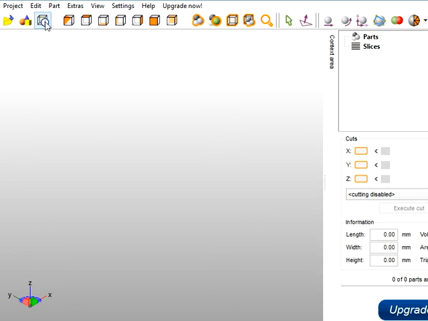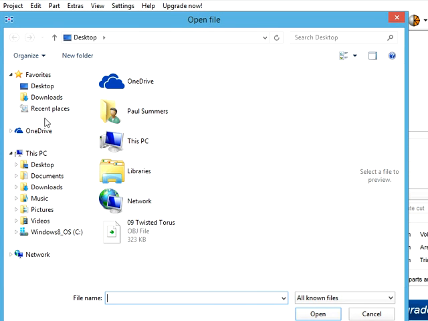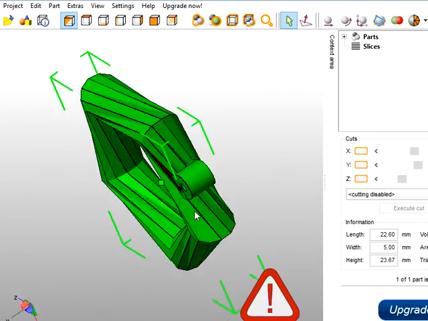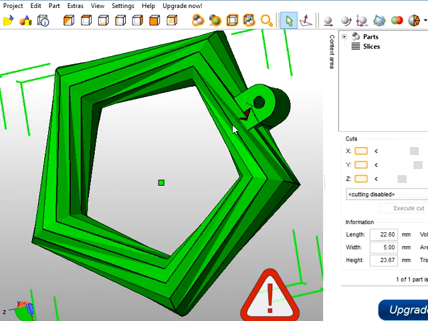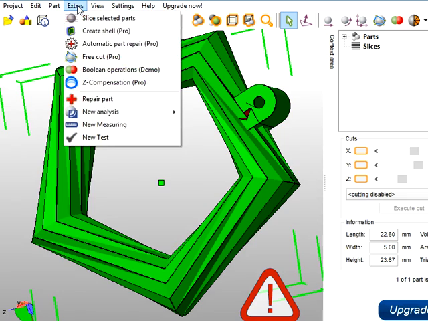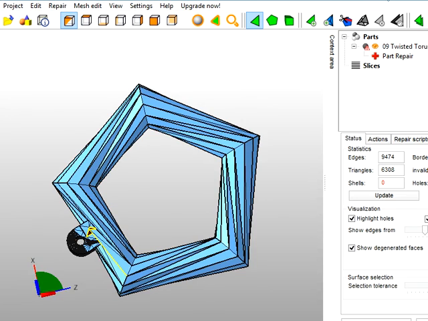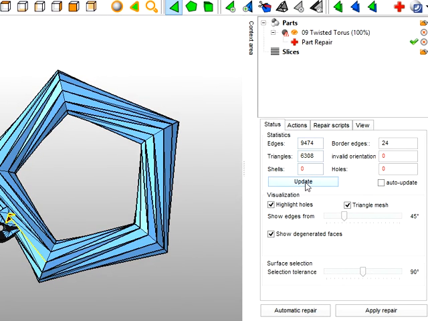And then we need to go to Netfabb Basic and Project and Open. So we go to the desktop and open the Twisted Torus. And as you can see, there are some issues with this mesh, probably there. That's what the warning red triangle is telling us. But if we go to Extras and repair the part, and just move Netfabb across so you can see what's going on. If I click Update, you can see there's one hole and there's some border edge problems. So if I run automatic repair and execute it and click Update, those problems have gone away.